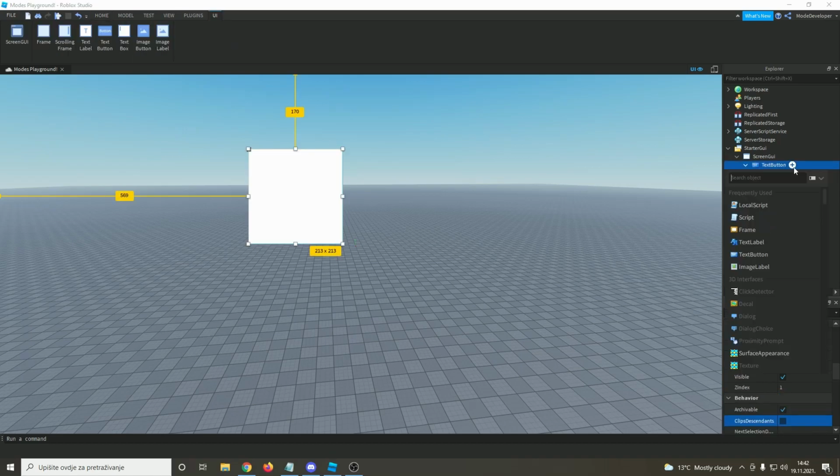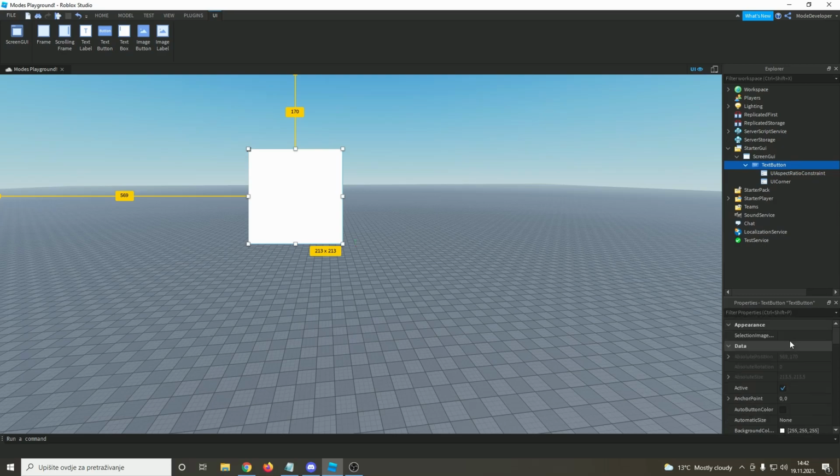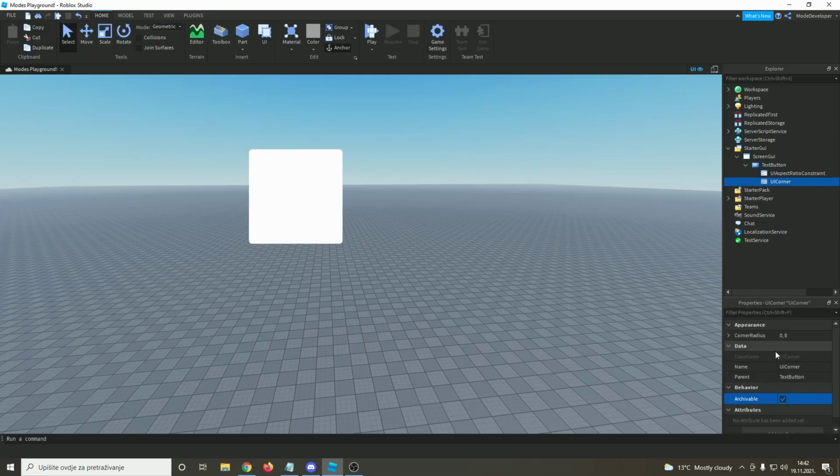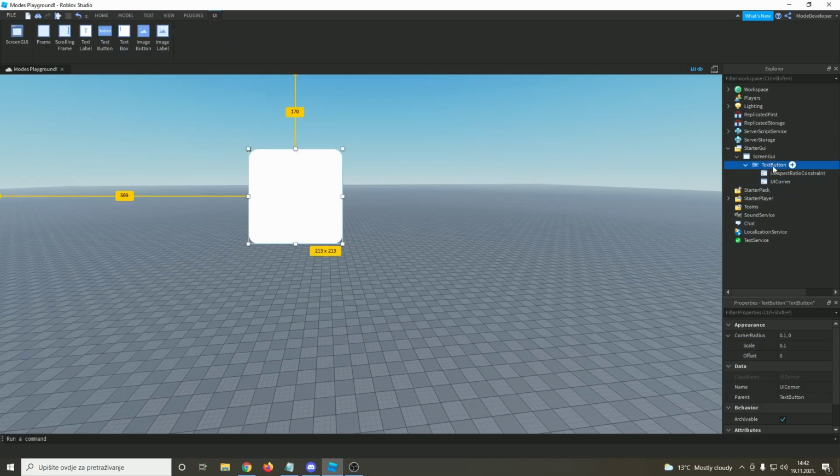Now I'm gonna add a UI corner, and usually what you wanna do is also change it to scale. Well, it doesn't really matter, but I like to change it to scale. Make it 0.1. I think that looks perfectly fine for me.